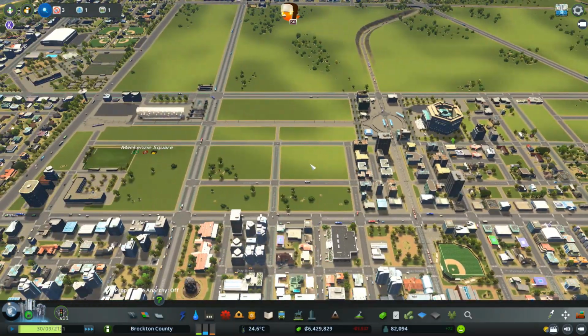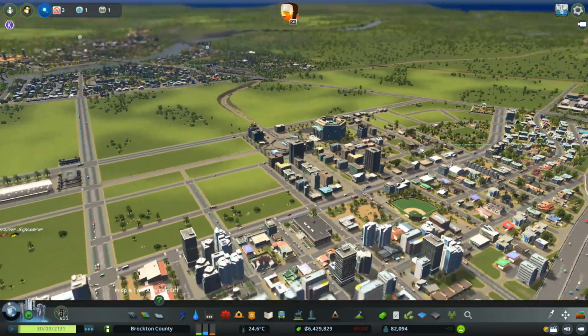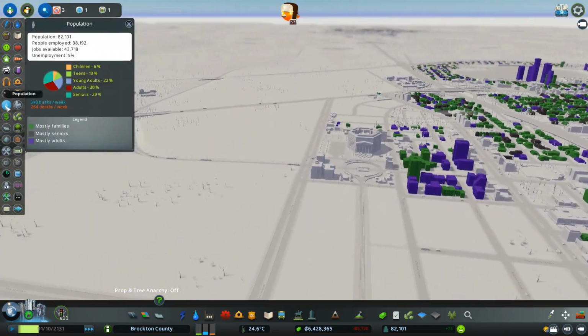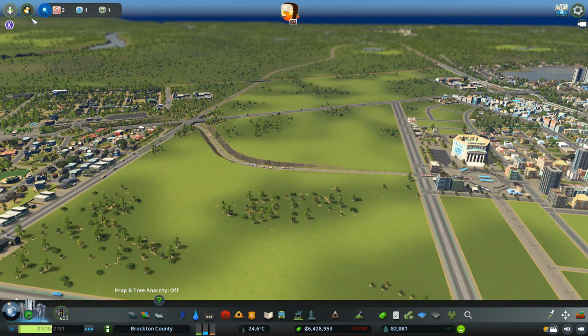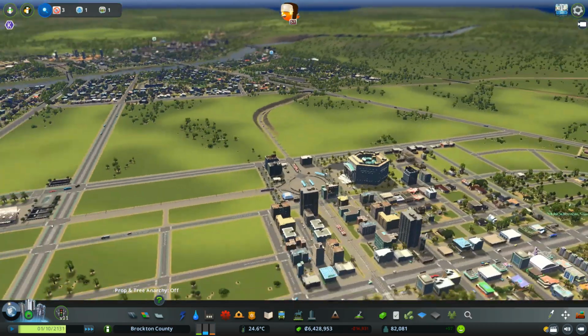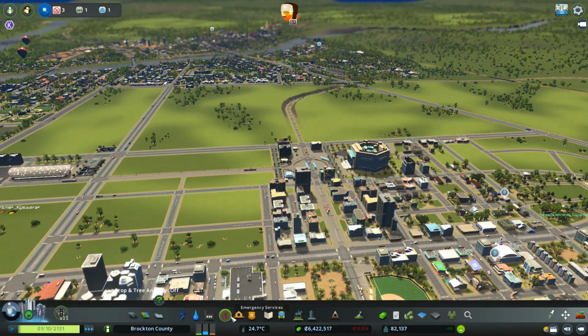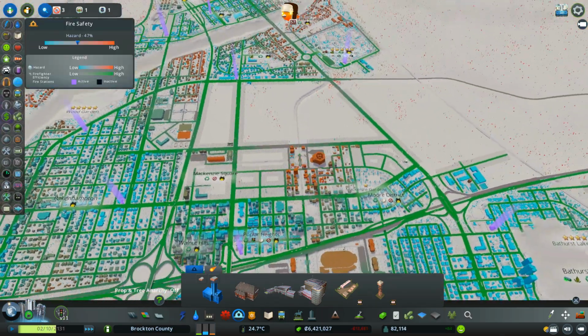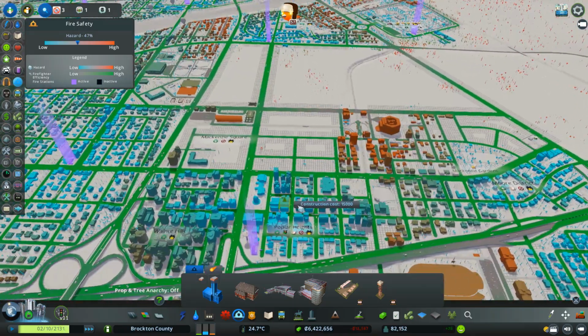And let's keep zoning. We're 30 minutes in. This area is really coming along nicely. Let's quickly check our populations. We're at 5% unemployment. That's pretty good. All right, so we checked our healthcare coverage earlier. Let's check our fire coverage. Oh, that is not good.